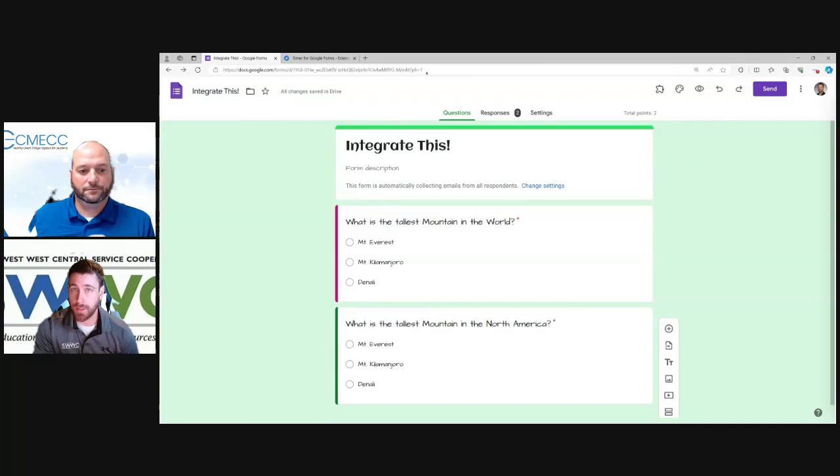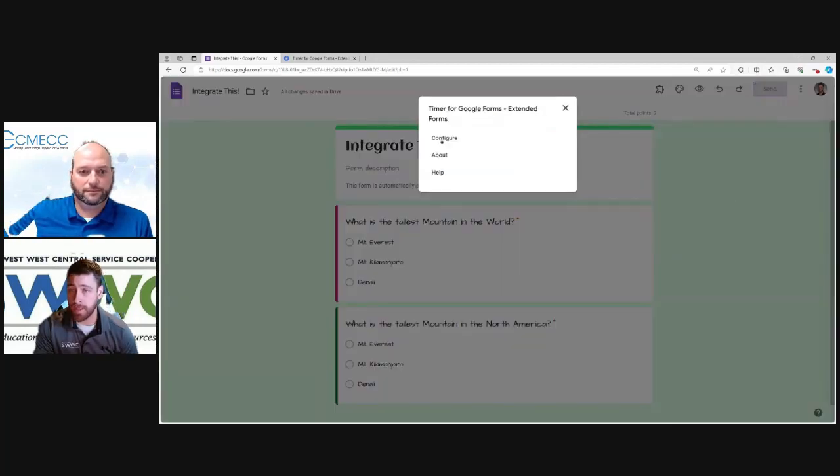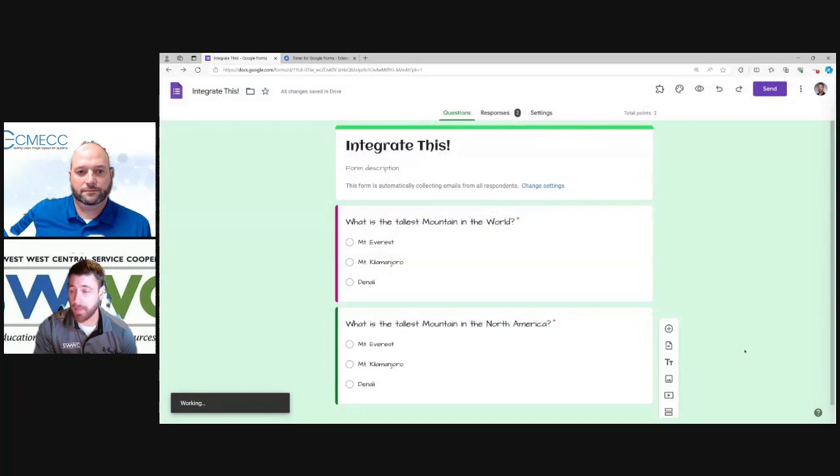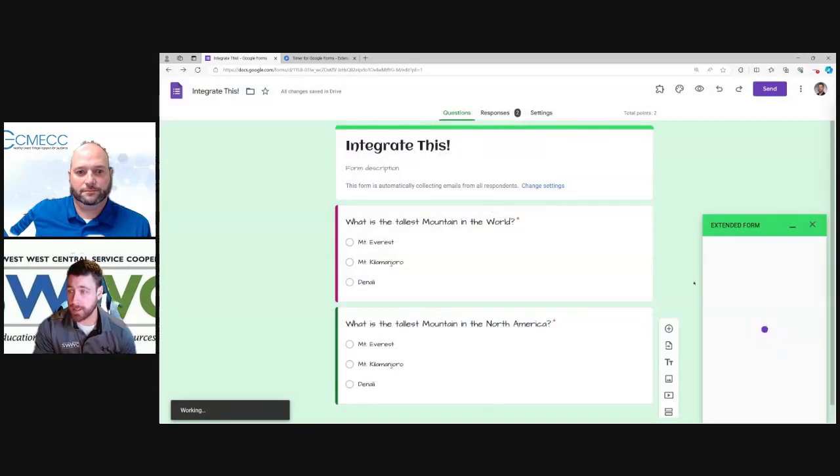What we're going to do, because I've already got that installed, is if I click on my puzzle piece for the add-ons, that's going to go into this list, and I'm going to choose Timer for Google Forms Extended Forms. If I click on that, it's going to allow me to configure what that timer looks like. So I'll click Configure, and then once I do that, this little box on the right is going to pop up. And this is going to be where my setup happens.